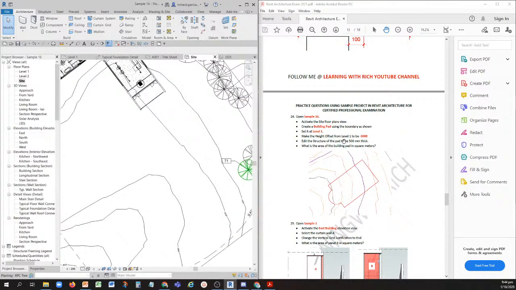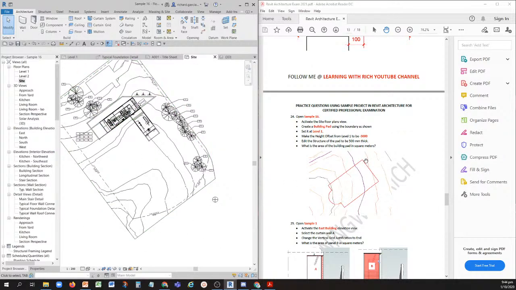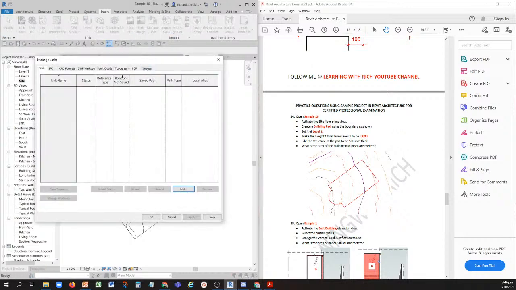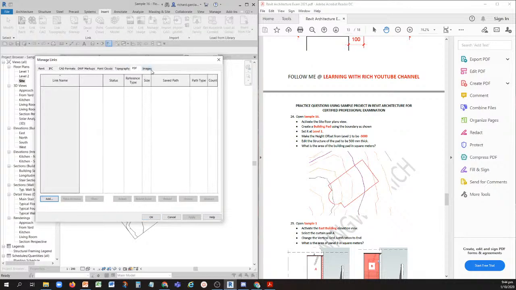Well, anyway, just in case, because on my exercise file, I think I have removed the CAD file here. Let me just check the CAD file. Manage link. Do I have a CAD here? No, there's no CAD.